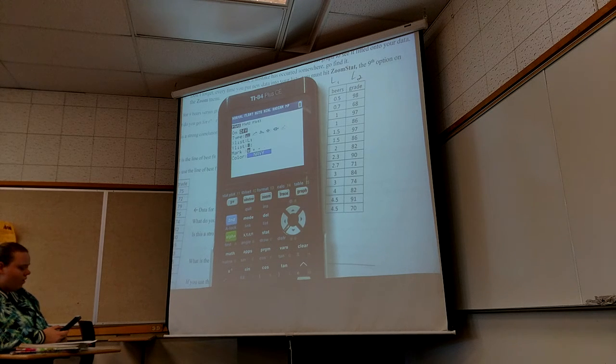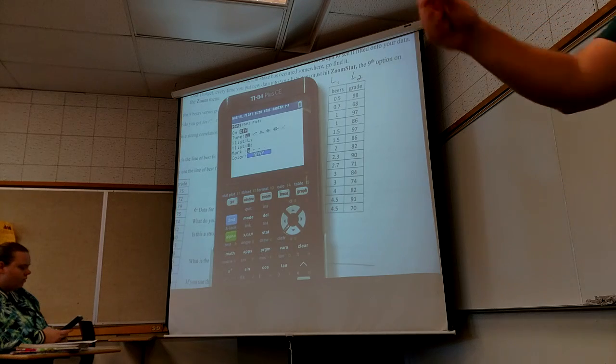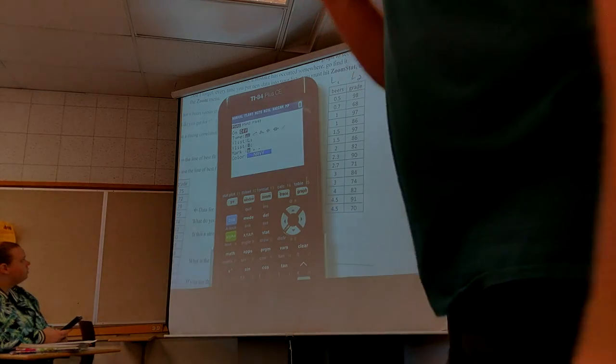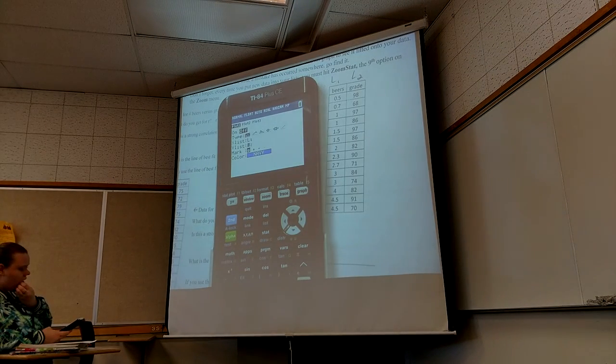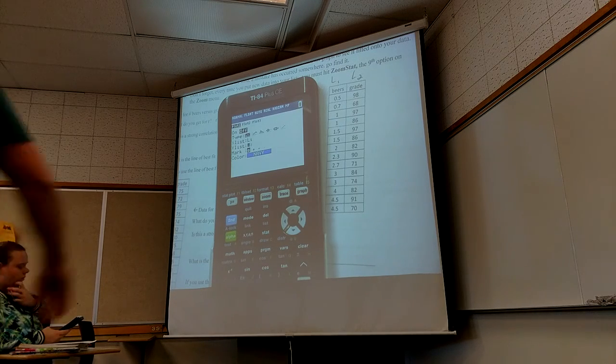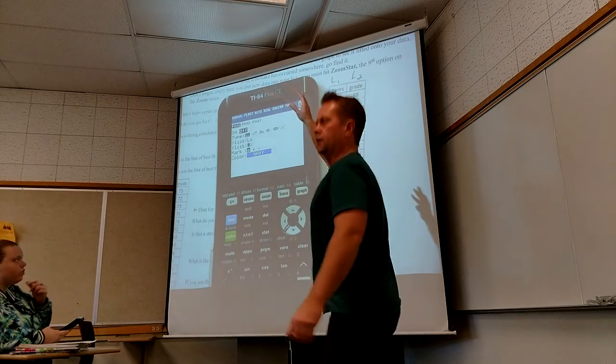How's everybody doing? It's second, Y equals. That's where it says Stat Plot. And hit enter for the first one. Let's turn it on. You see how it's already in L1, L2? You're golden. Everybody good? And then you get to pick.